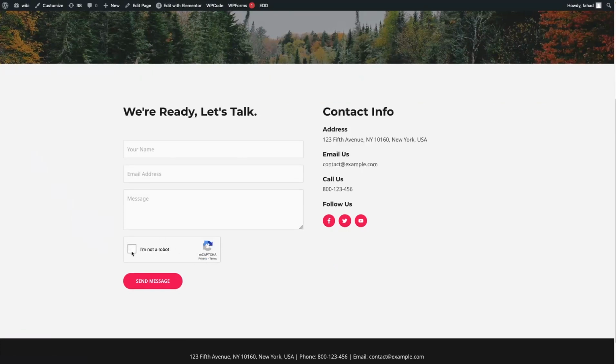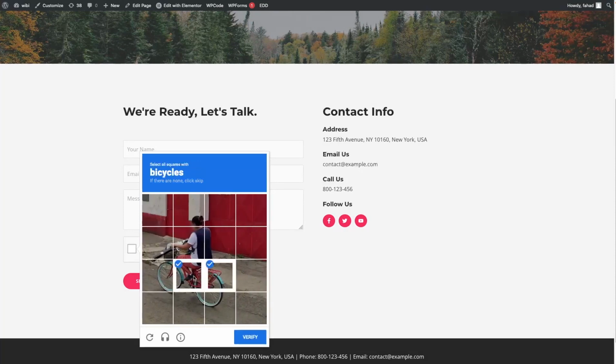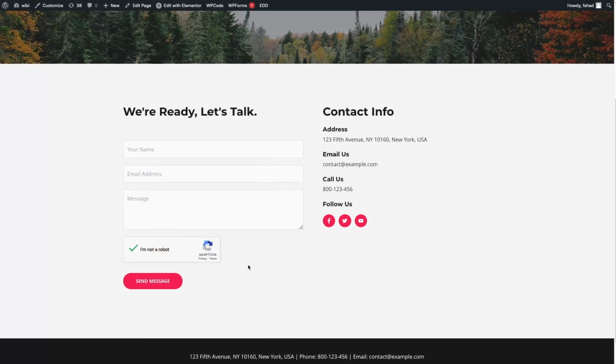Okay, so if I just click on I'm not a robot, you can see this, we are having these images. So let's just test it out. All right, so let's click on next. Let's just verify again. All right, so our reCAPTCHA is perfectly working. All right, so this is how we can add reCAPTCHA in our WP form.